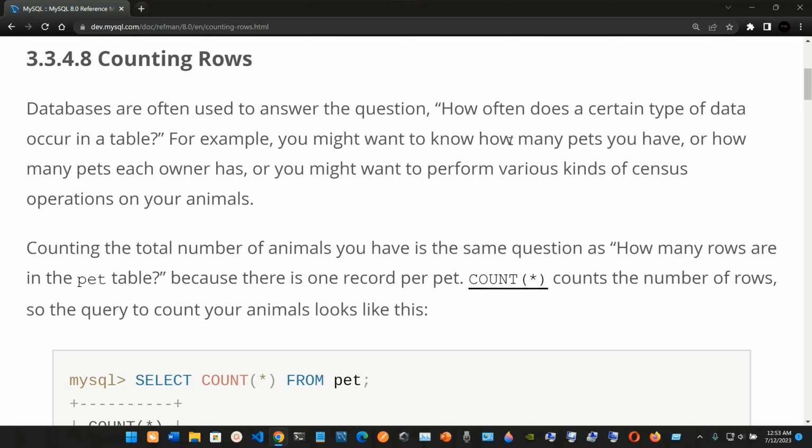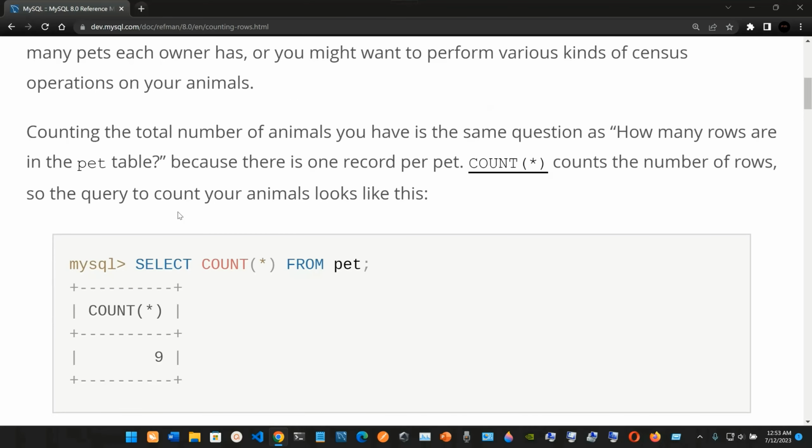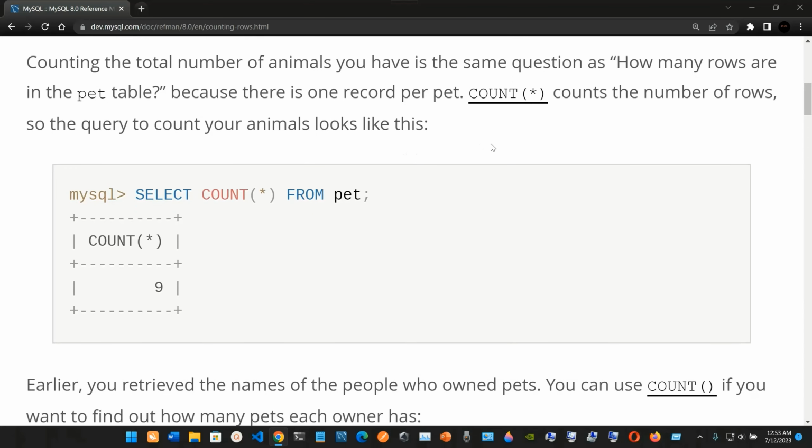Counting rows. Databases are often used to answer the question, how often does a certain type of data occur in a table? For example, you might want to know how many pets you have, or how many pets each owner has, or you might want to perform various kinds of census operations on your animals. Counting the total number of animals you have is the same question as how many rows are in the pet table, because there is one record per pet. So here we have the COUNT(*), and we have the link.